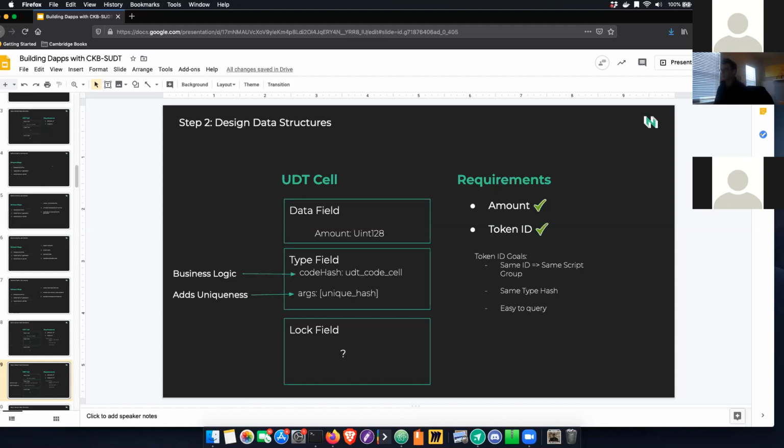And let's go through how to achieve this. First, we know that a type field needs a code hash, right? And that code hash will be a reference to the UDT code cell. Matt mentioned yesterday how these type and lock fields reference executable code that will be executed when this UDT cell is included as input or output to a transaction.